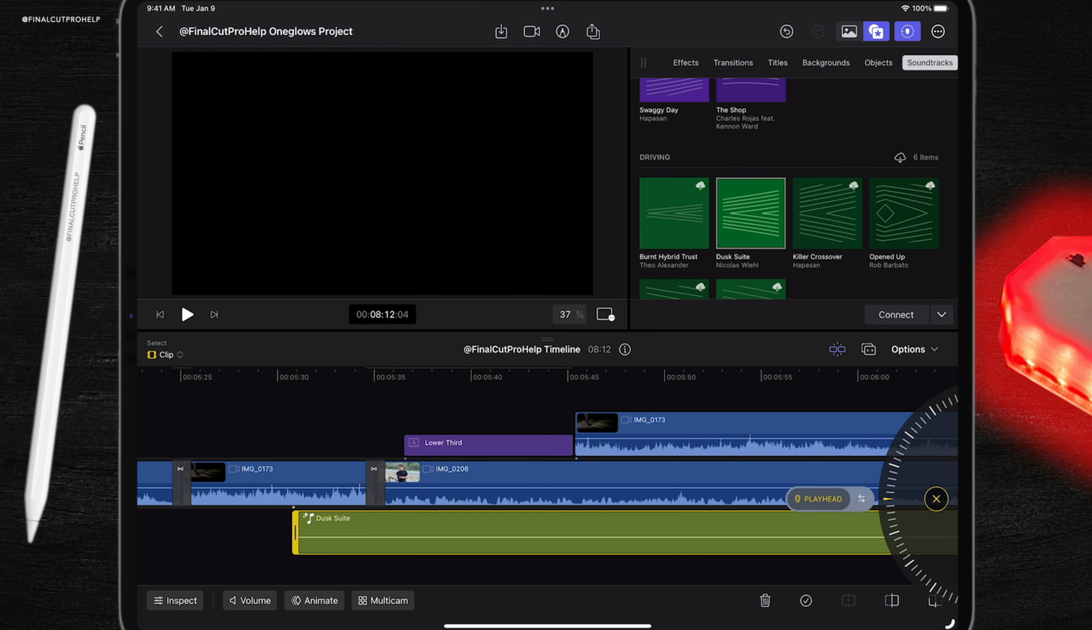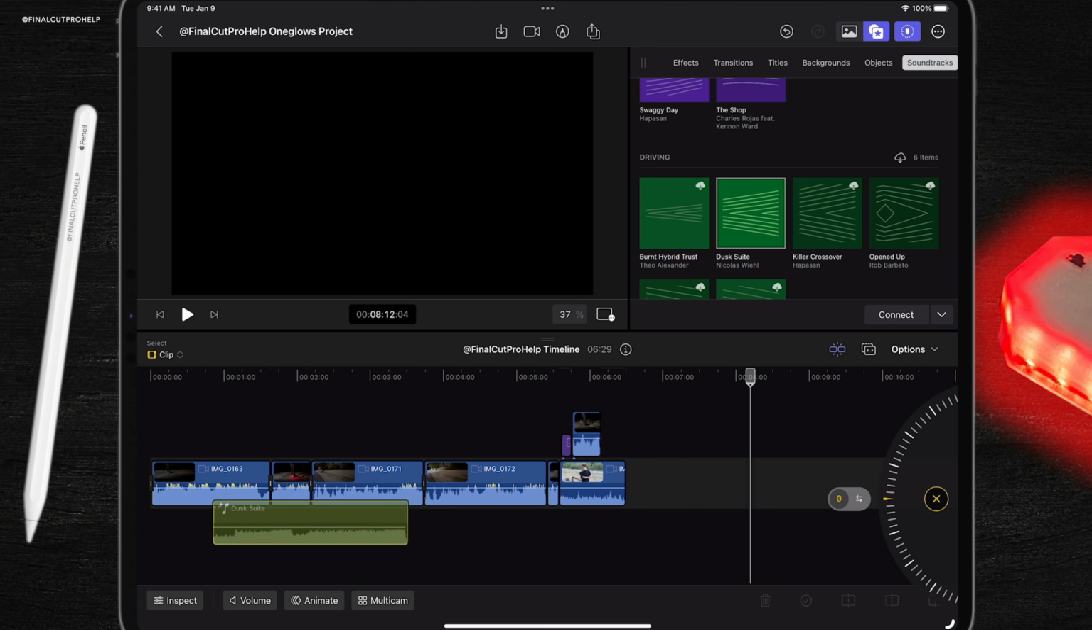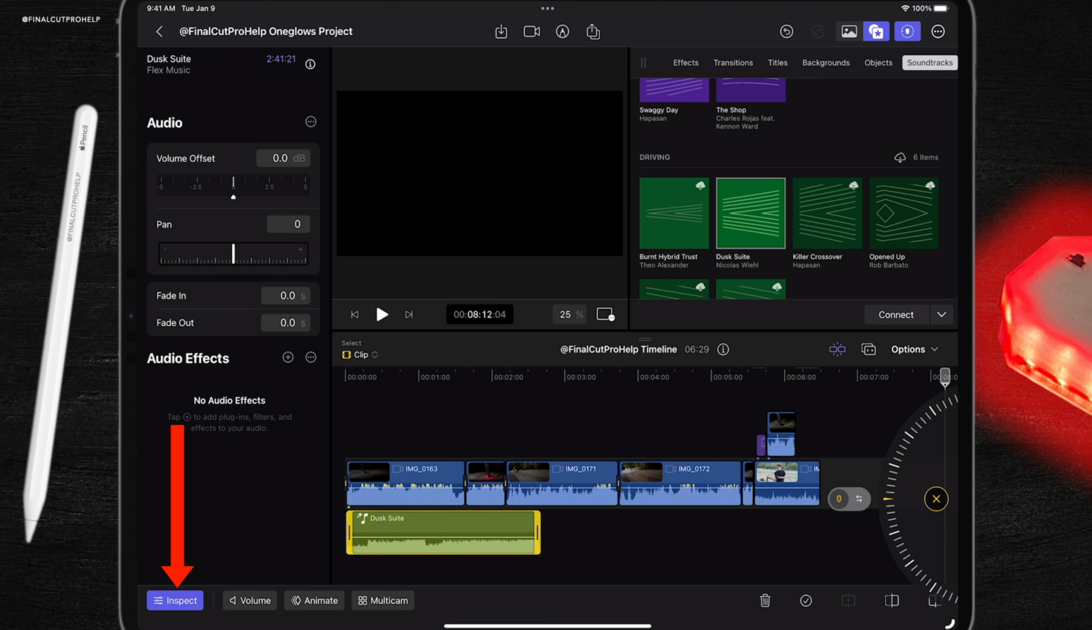I like the sound of this desk suite, so I'll connect it to the timeline. Shift-Z or a pinch to zoom out to see the entire project, and reposition the track as needed. This music clip is a different color because of its assigned role. In the audio inspector, tap the eye to change the assigned role.